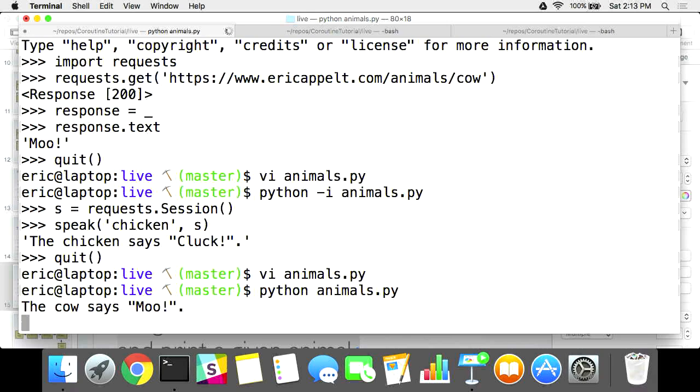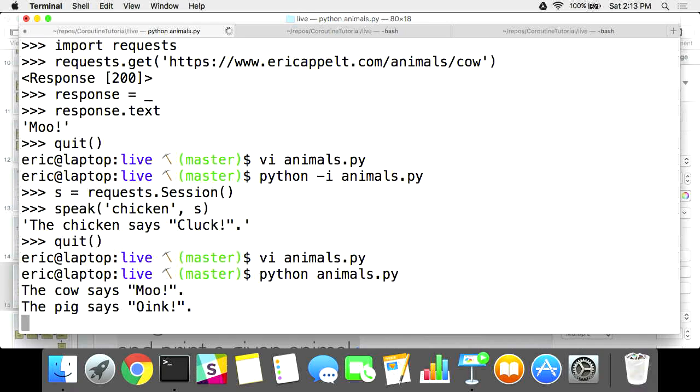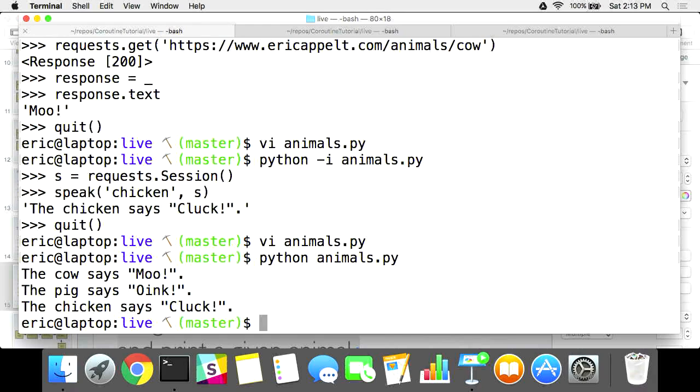There we go. The cow says moo. The pig says oink. And the chicken says cluck.